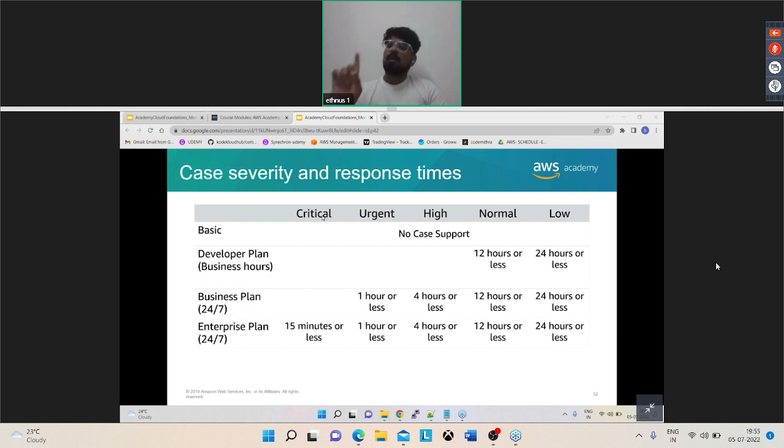Everything depends on the impact. If your application is having a great impact, then the severity of the case will be critical or urgent. If it is having a low impact, you can consider a high severity issue. If there is no impact or a very low impact, then you can lodge a normal or low severity ticket. So these are the different kinds of severities.